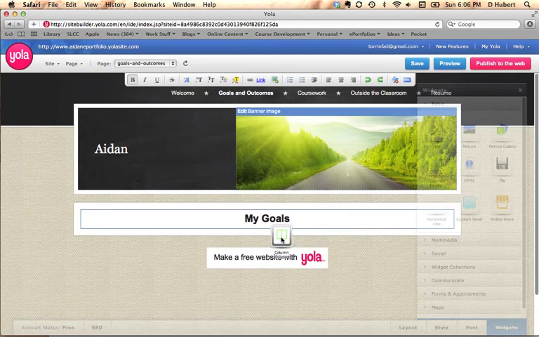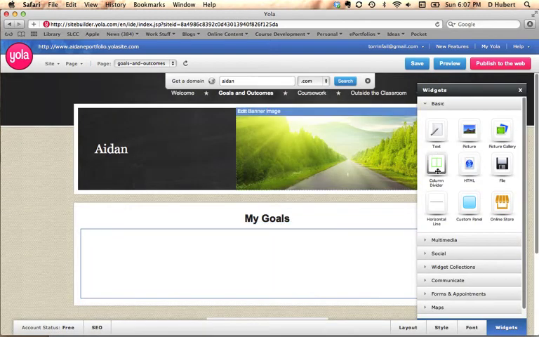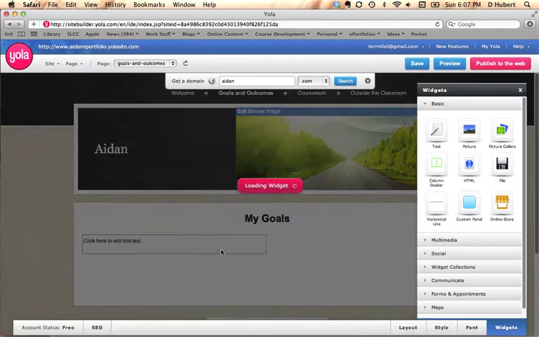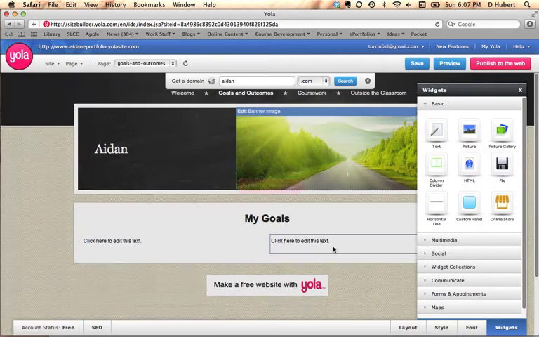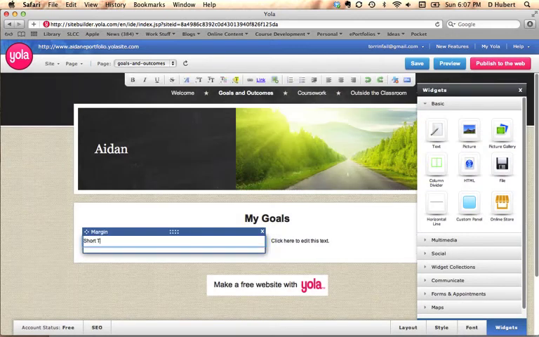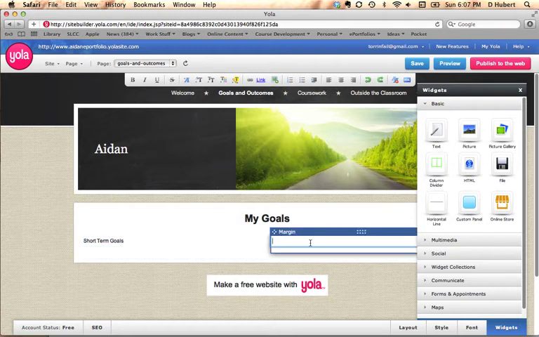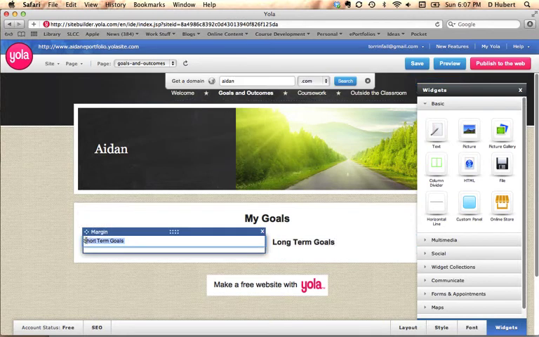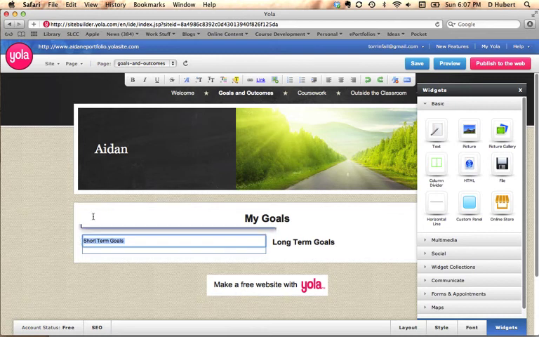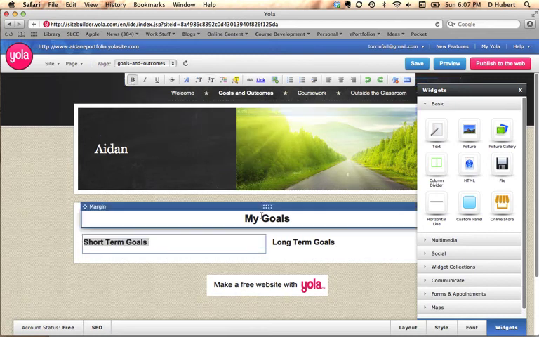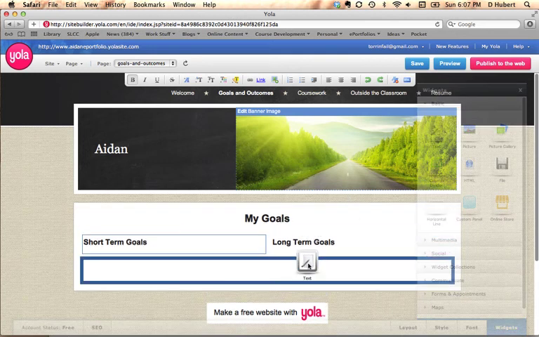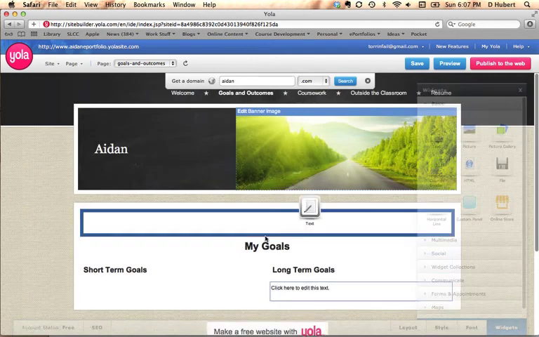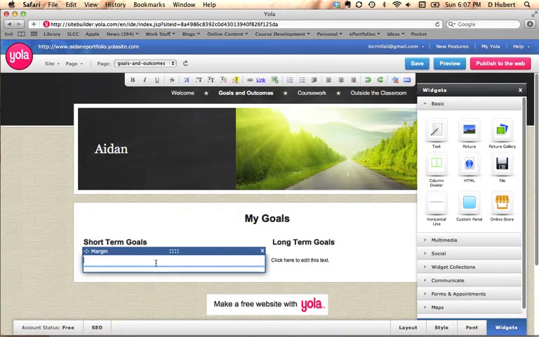Below that, drag a column divider with a text box in each side. In those text boxes, put your labels. And highlight those appropriately. Then you can drag in some more text box underneath each one. And that is where you would type your short-term and long-term goals.